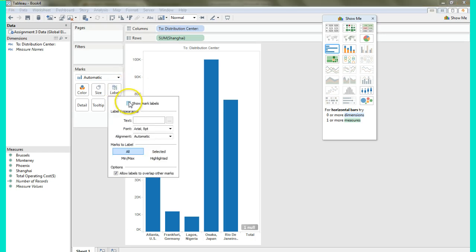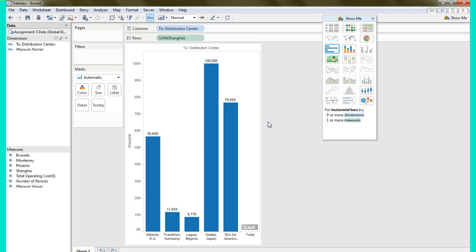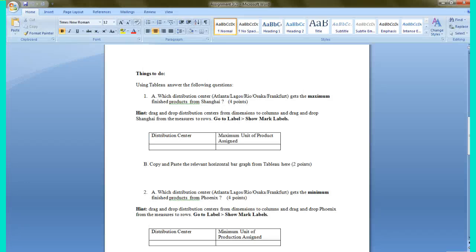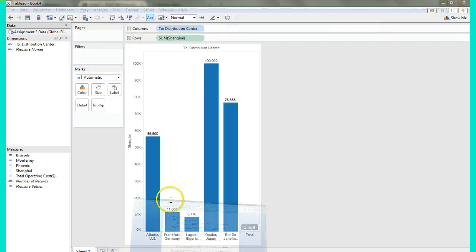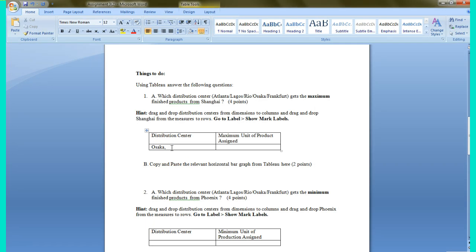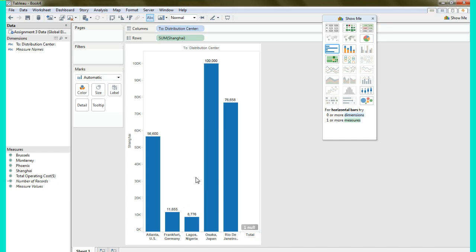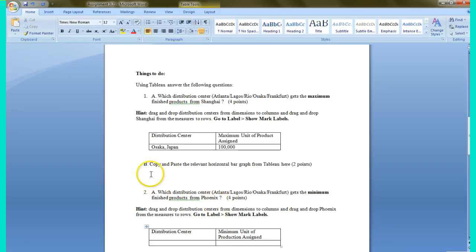And when I label, I find that the maximum unit of product assigned is 100,000 from Osaka, Japan. Next, I will take a print screen and paste it here.